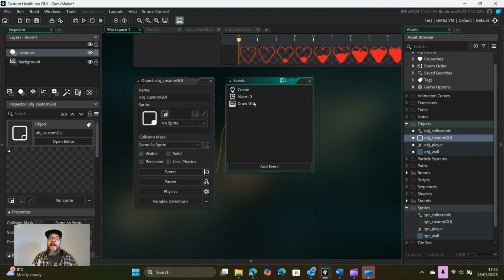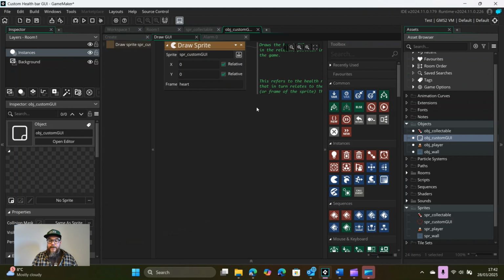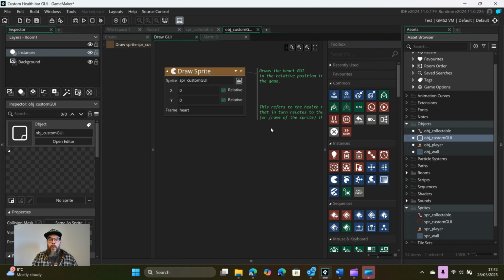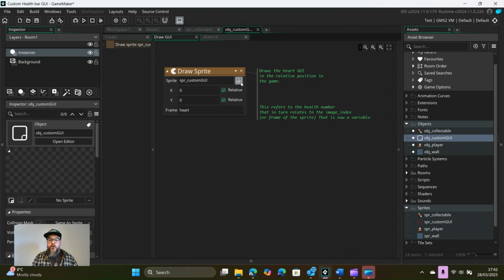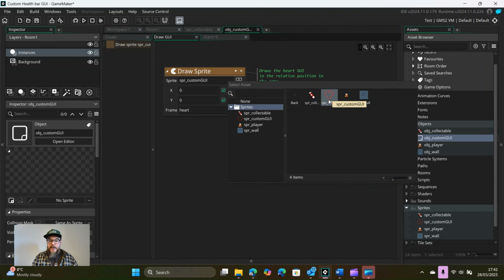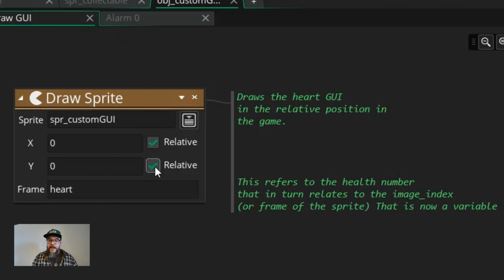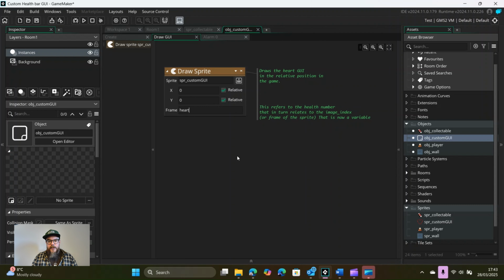Finally, you need a draw GUI event. Inside this, we are going to draw the sprite, so choose your heart sprite that you've created, set it to relative 0, 0, and this time we're going to change the frame that will currently say 0 to the variable that we're using instead, called heart. So that refers to the health number that you've created for yours, and will now show the relevant picture of the sprite. Go ahead and press play and see what it does.